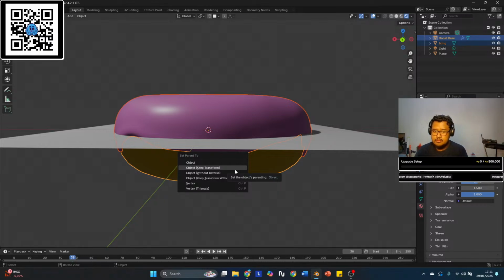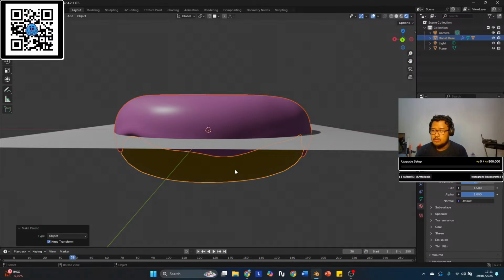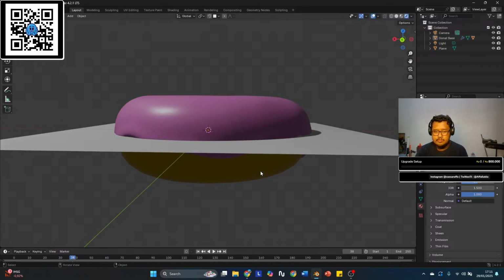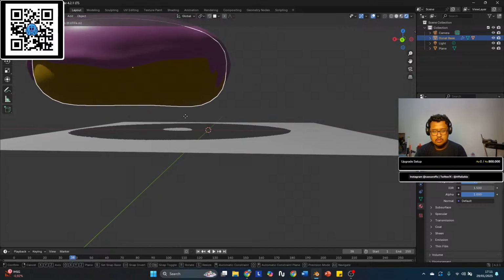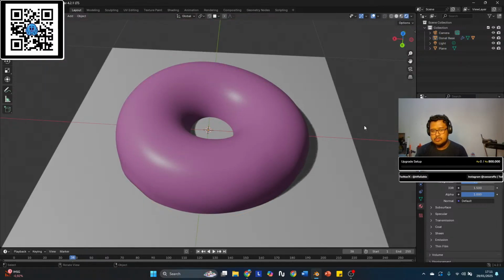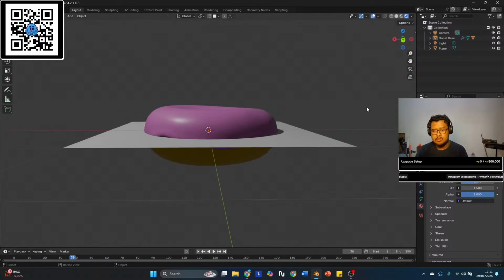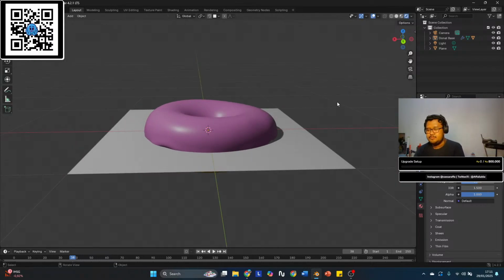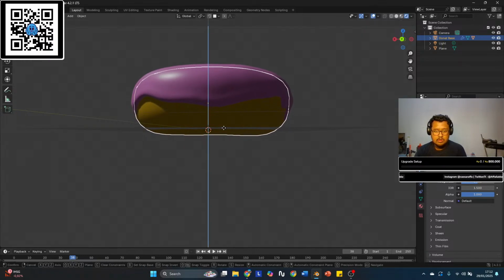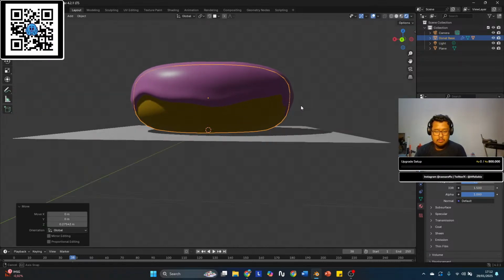So it's keep transform. Now that I've done that, if you've done it in the correct order, you should be able to select the base and then move it, and the icing should go with it. If it doesn't, it means it's probably parented the other way. So again, make sure the object you want to follow the other one is selected first, and then the parent is selected last. Okay. So now I'm going to move that up along its z-axis. So G, and then Z, and pull it up till it's resting on my counter.